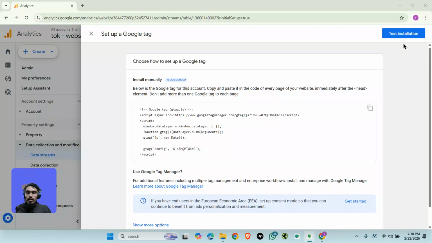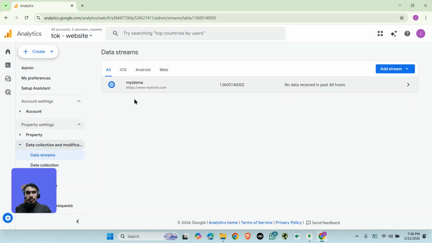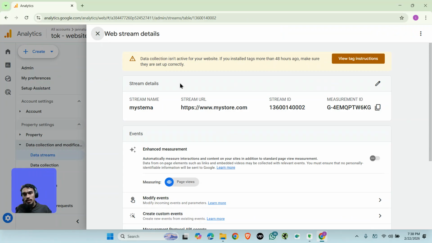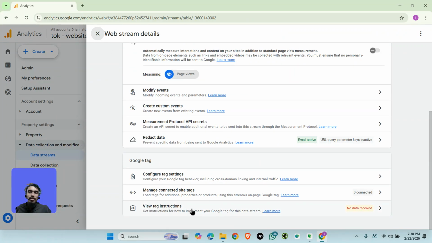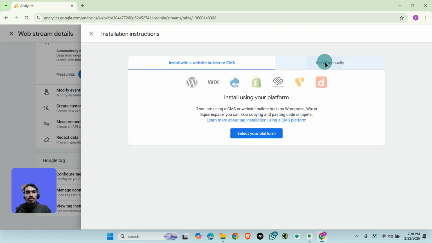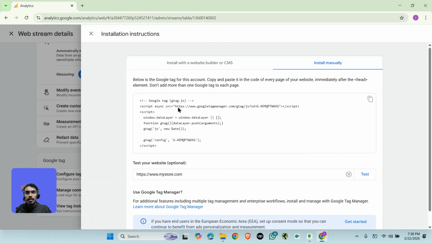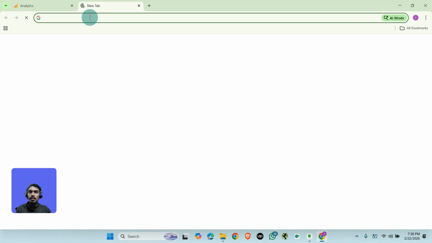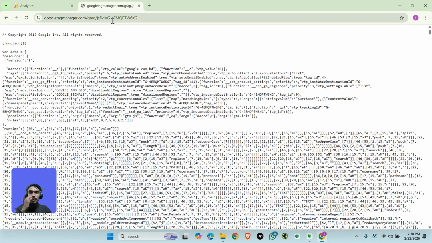In this video, we are going to learn how Google Analytics 4 works. So here is what you have to do. You have to go to your Google Tag Manager, Google Analytics, and then you can click over here, View Tag Instruction, and you'll find the code that you have to paste at the header section of your website. So I'm going to click over here, Install Manually, and then you just copy this one. All right, and then paste over here.